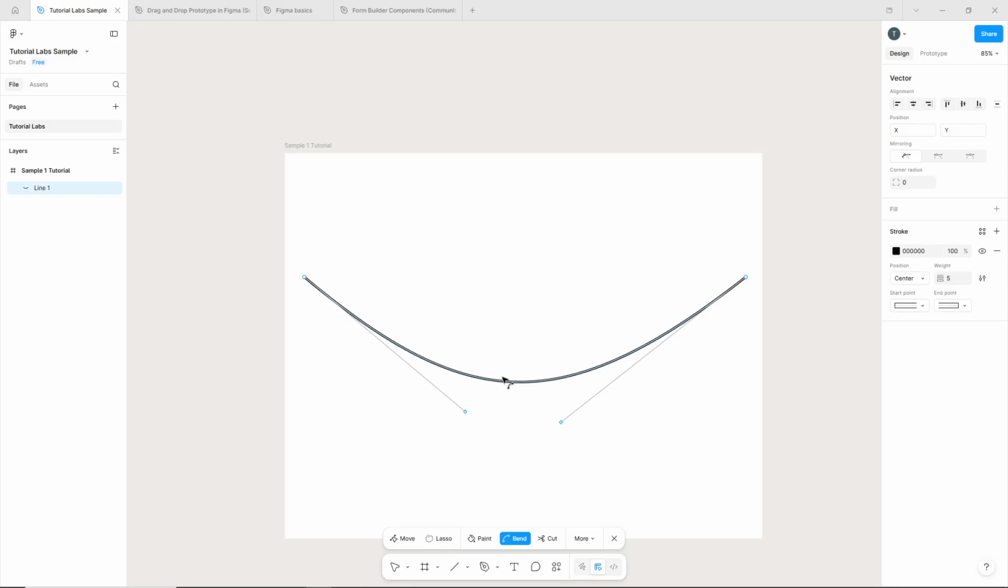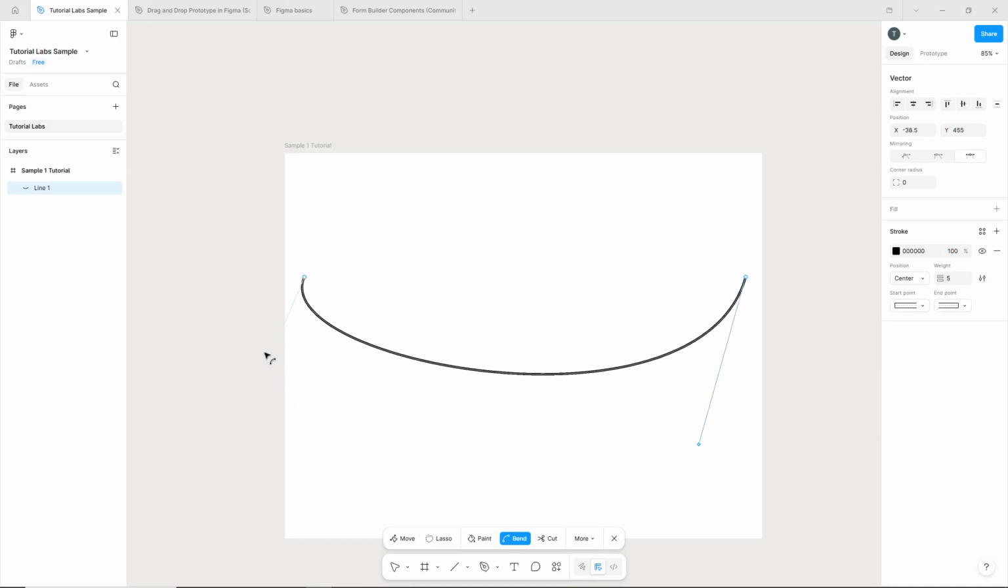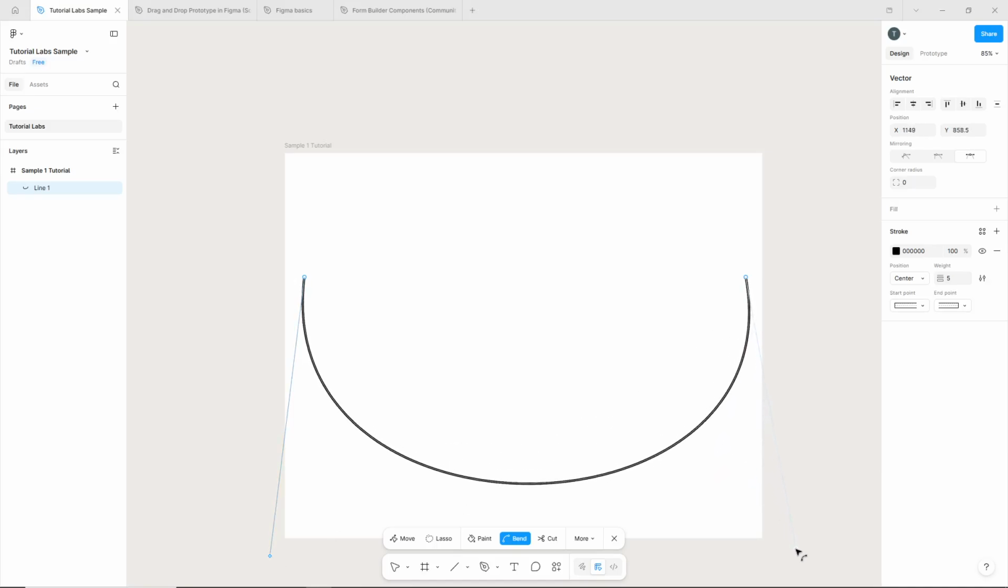The great thing about this feature is that you're not locked into your first attempt. You can continue editing the bend of your line by dragging different points or adjusting the curve further. Feel free to experiment with different amounts of curve until you achieve the look you want. You can make subtle adjustments or dramatic curves depending on your design needs.